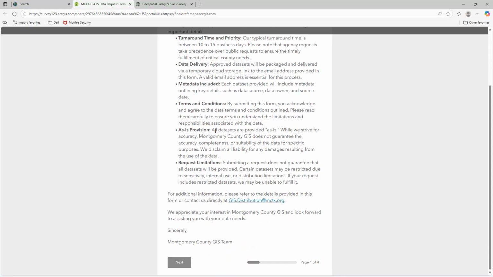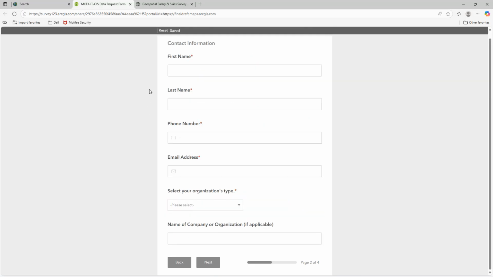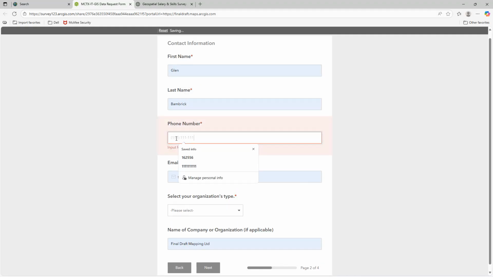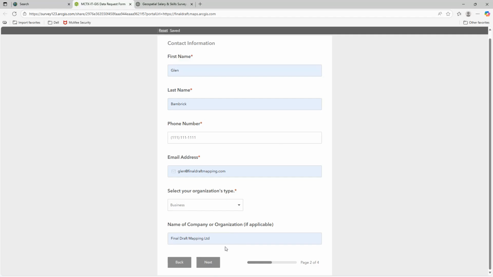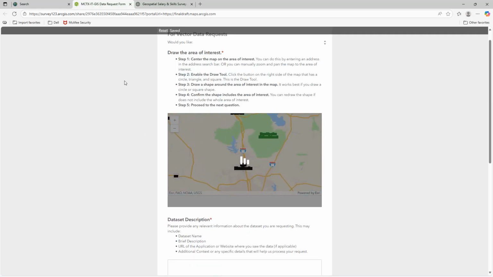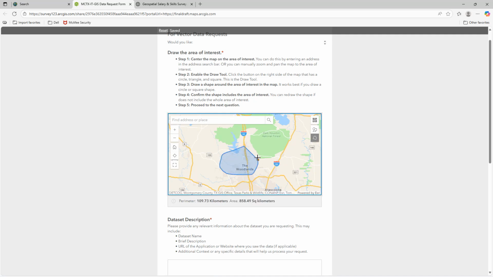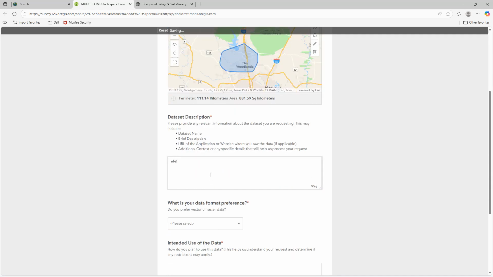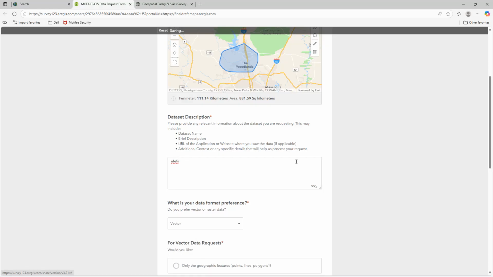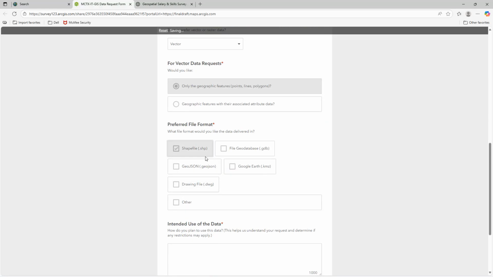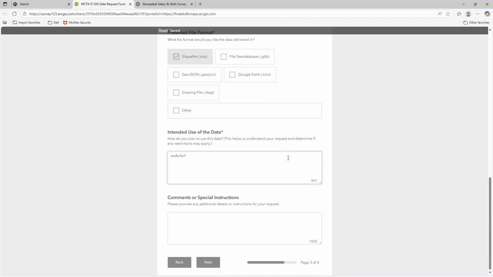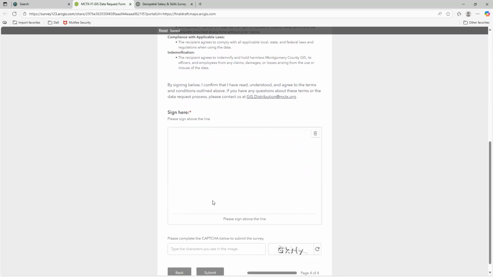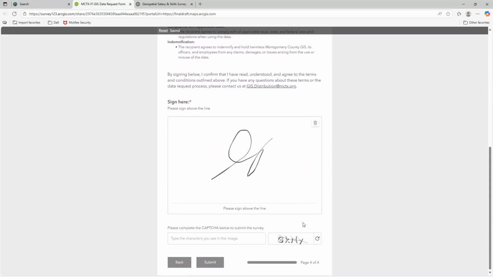There's some information there. I'm going to click next. I'll ask for some contact information, which are required fields. I'll fill those in quite quick. And I'll click next. Now we're asked to draw an area of interest, some nice functionality. Polygon, data set description. What is your data format preference? I put in vector. I'll just click some of these options. They are required, intended use. I'll click next. Next, we'll give a signature and complete a CAPTCHA and submit, which I won't do. But there's some nice functionality there in that form, and I want to know how they created that.